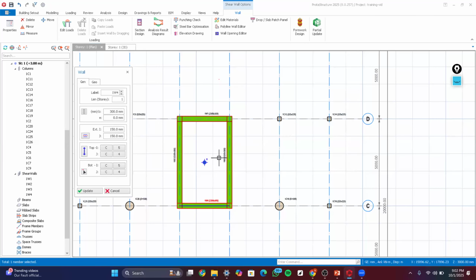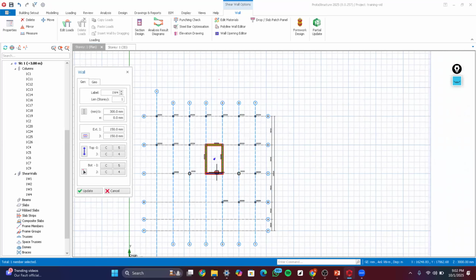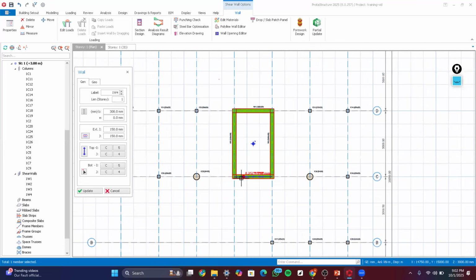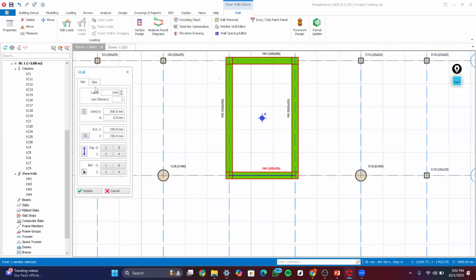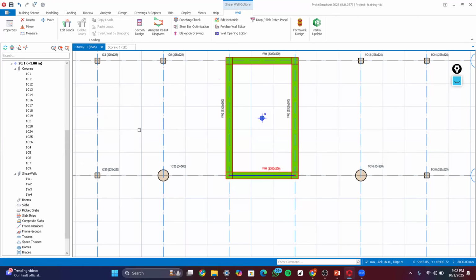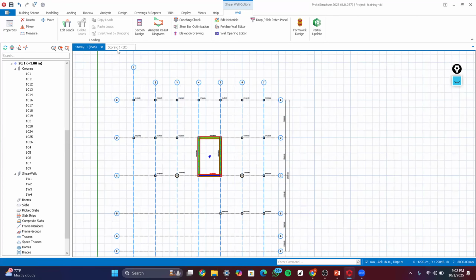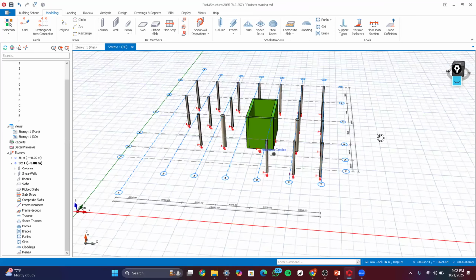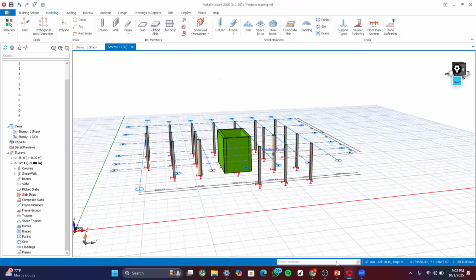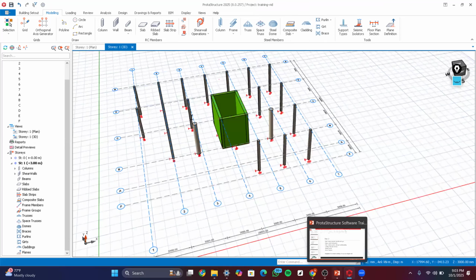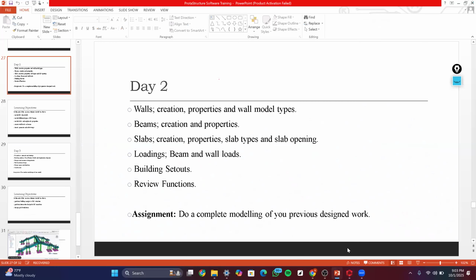Okay. So this is not a real life project. This modeling is actually created for the sake of teaching this software. Nice. So when you're done with that, simply say cancel or close. So let's go to 3D view and see what we have now successfully created. So this is our model, and this is what it now actually looks like. So we have now successfully covered the first thing on our agenda today, which is walls creation, their properties, and the wall model type.